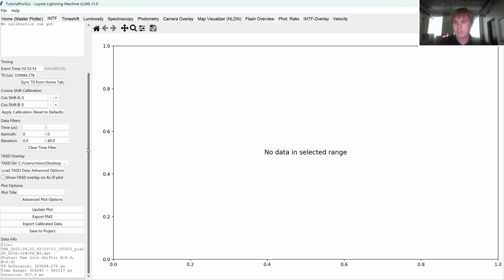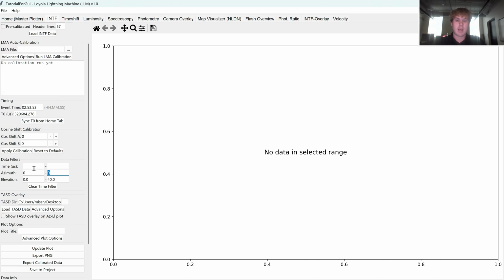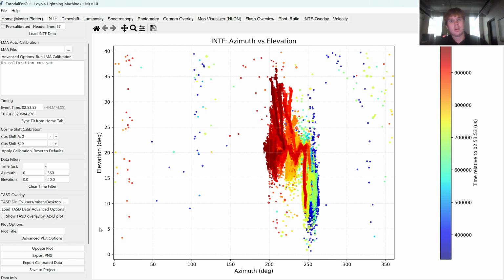But for now, I'm just going to change my azimuth from 0 to 360 and hit update plot. And we should get a full picture of all of our raw data. Yeah, and here it is. So I can even click this and let's just zoom in on this area. So this is pretty cool.